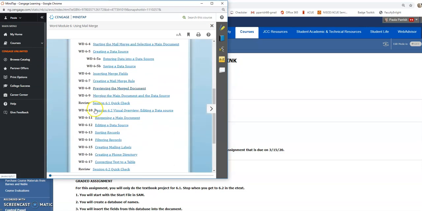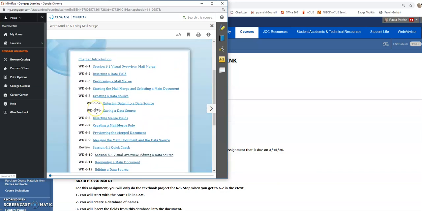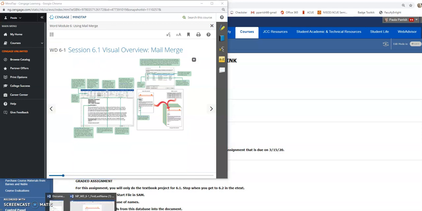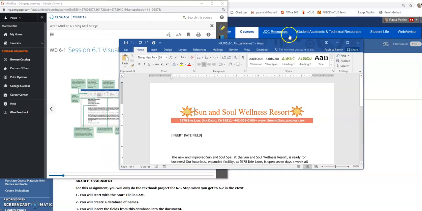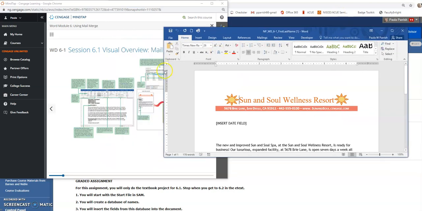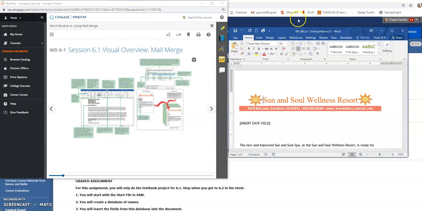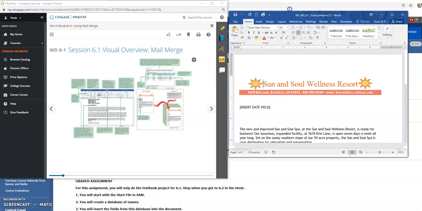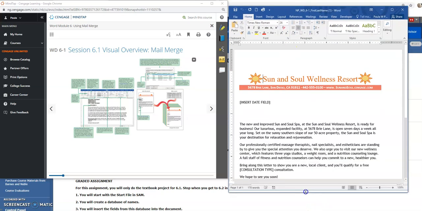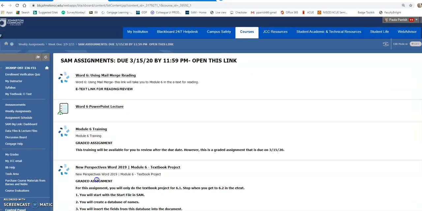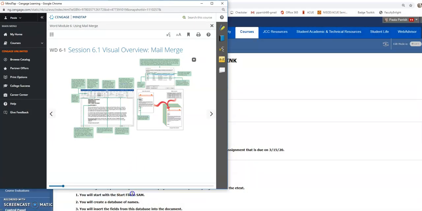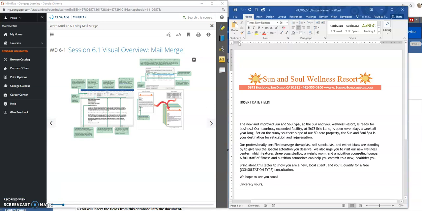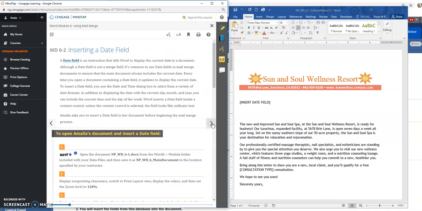Okay, and you can see we can go all the way through here. So I'm going to click on this very first thing here and open up my Word document, and I'm going to put it side by side as well. There we go. Okay, and my Word document. Okay. So here we are, and I'm just going to go through here.